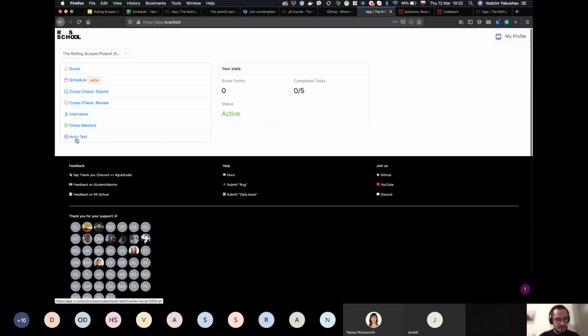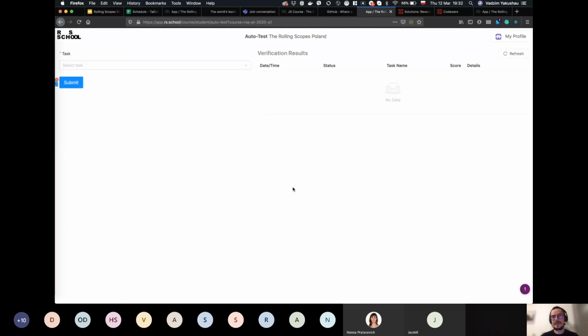And please note at the bottom here, I have auto test. It's very important for you to also note that, because a couple of home tasks in the beginning will be done through the auto test feature of the RS app. So at this stage, I have to pick up my task. This was Code Wars stage 1. And here I have to enter my Code Wars account.